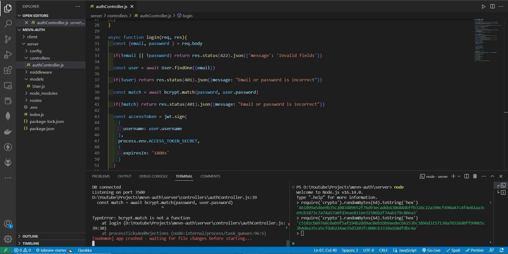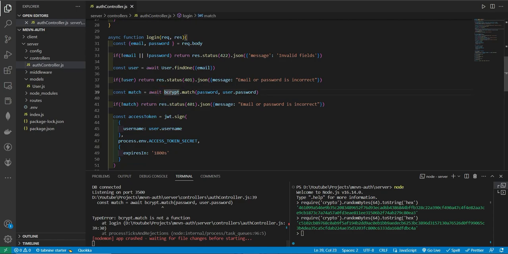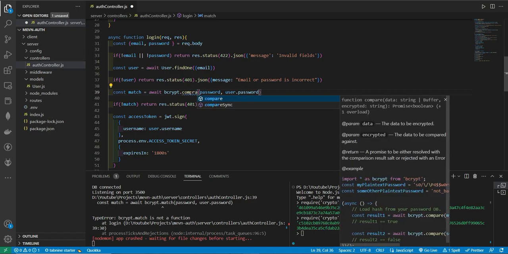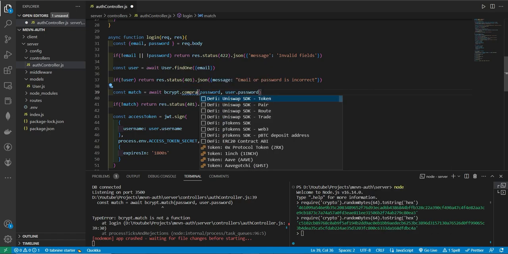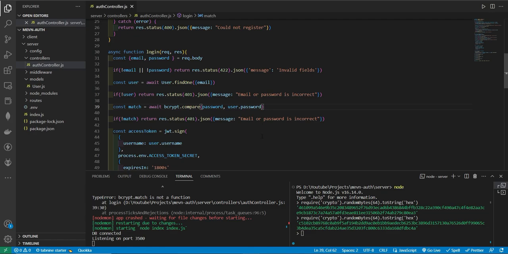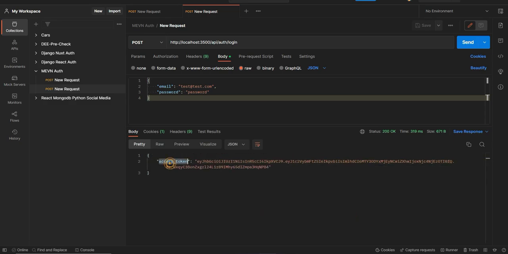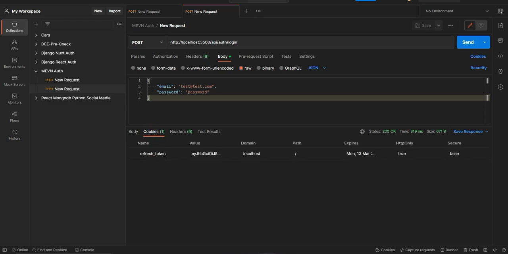So it says bcrypt.match doesn't exist. So probably the error is because of the bcrypt library. I will replace bcrypt.match with bcrypt.compare. Now we will test our API again. We see that we received our access token. And if we go to the cookie, we will see that our refresh token is set in the cookie. And this is the value.